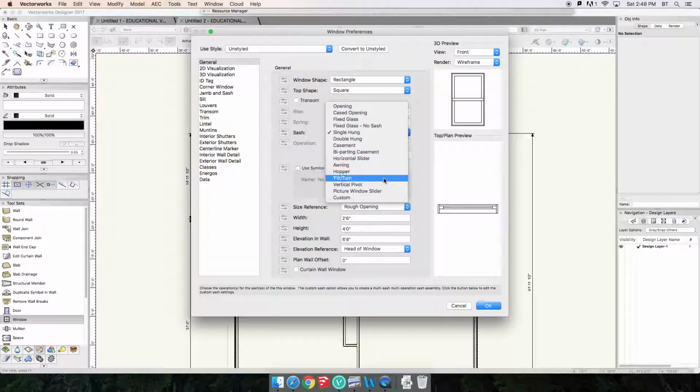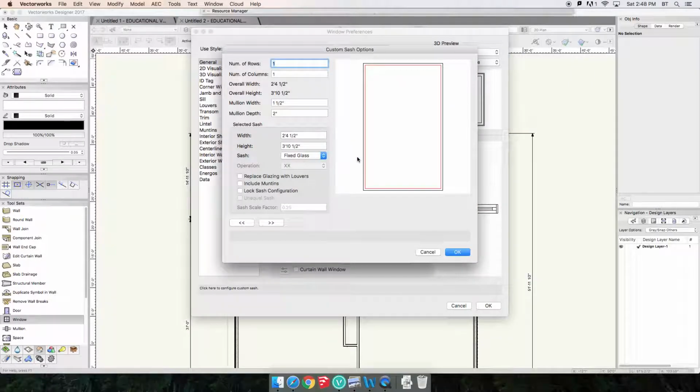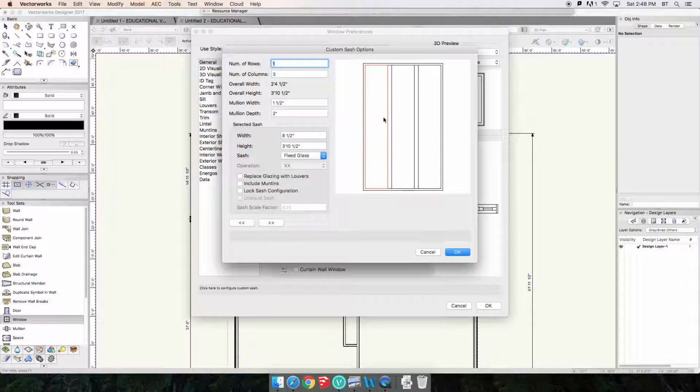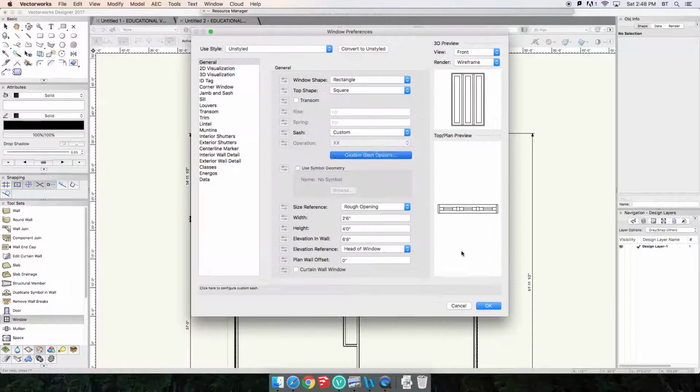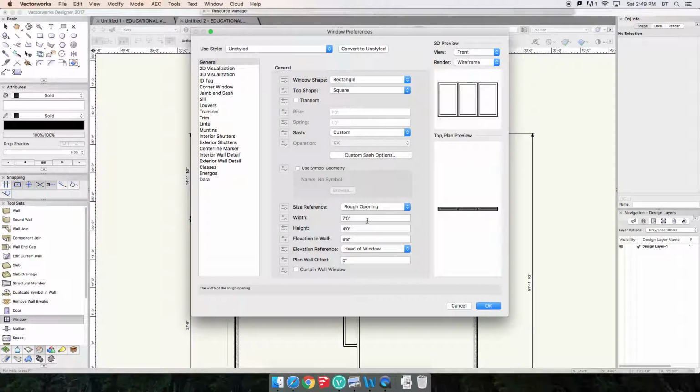We can also do a custom window. By selecting custom, the custom sash options become available, and I can go in there. I can say I want 1 row and 3 columns. Actually, I will go back. I'm going to change my width and say I'll do this 7 feet. Oops, window preferences. So I have a 7-foot wide window.